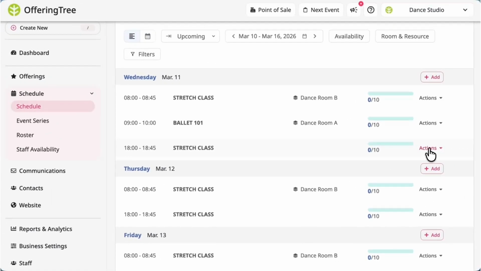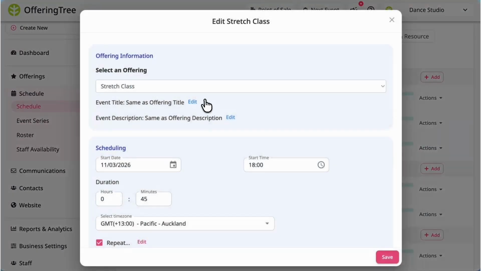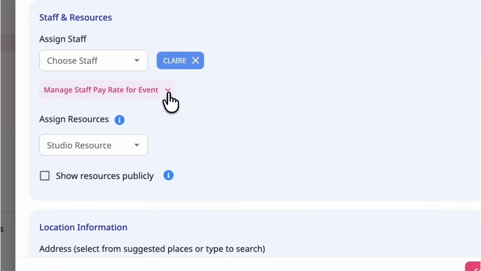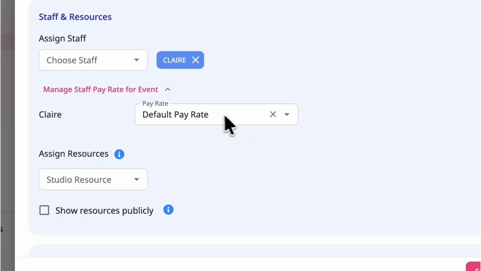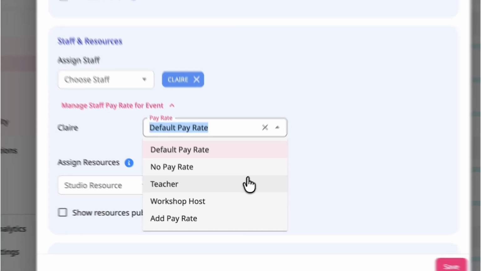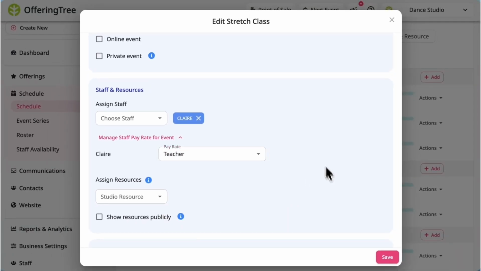So when you are scheduling an event and you want to add your staff member, if we choose Claire, she already has a pay rate. So she has a default pay rate, which was the teacher. We can also change it manually to no pay rate, teacher, workshop rate, or create a new one. So hers would be obviously the teacher, which I believe was her default as well.